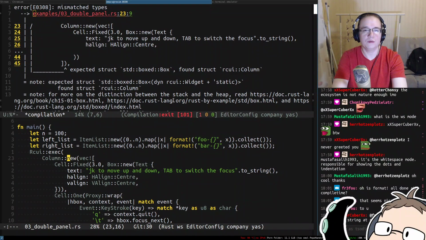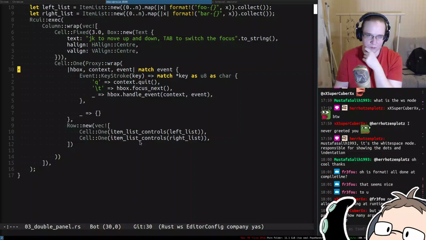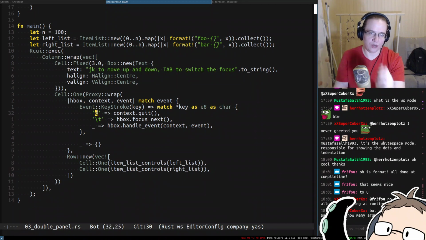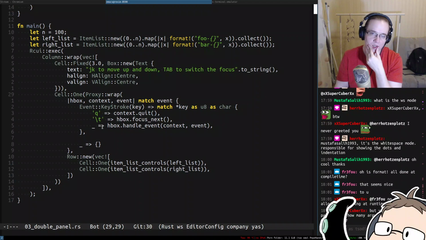So it's supposed to be probably expected box, but okay, so I have to wrap this. Alright, so everything seems to be compiling. It's rather unclear when you have to use wrap or when you have to use new, but I think it's kind of normal for Rust.